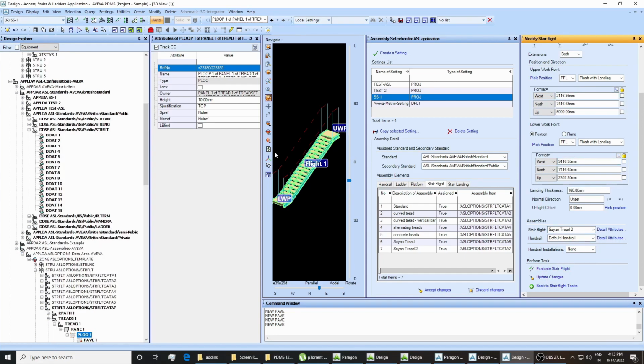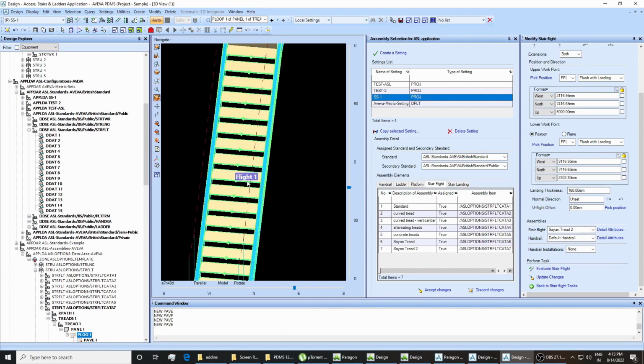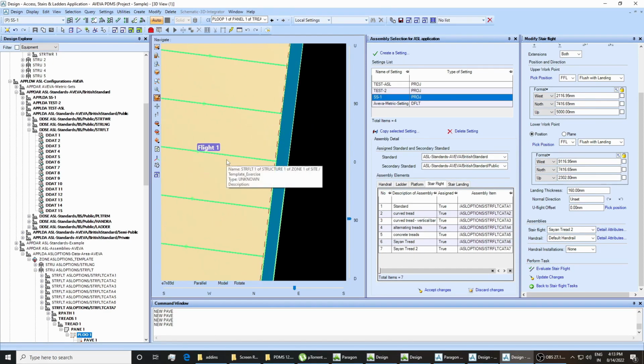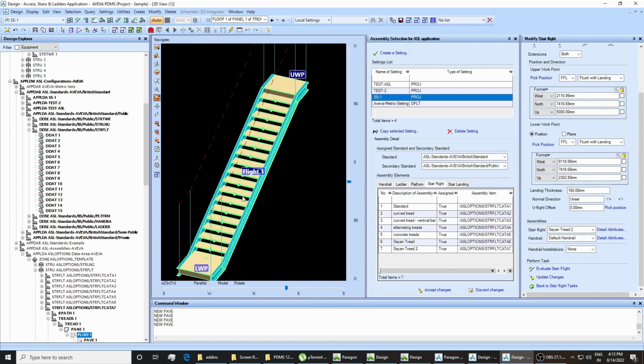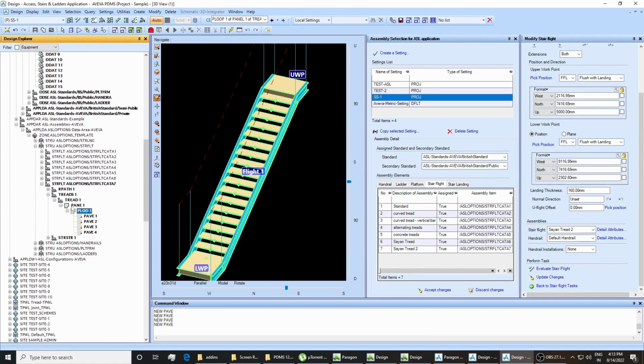Now, as you can see, this Stair Flight has been created. This is the pane that we have defined. So now PDMS is getting the assembly reference correctly. Previously PDMS was not getting anything below this street, but currently it is getting this pane.